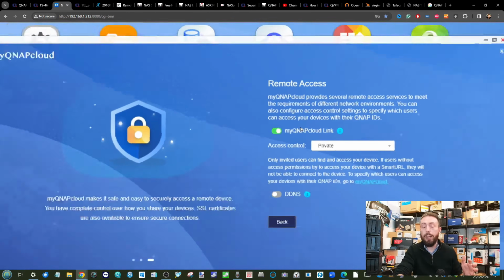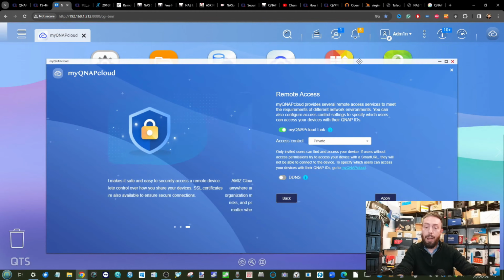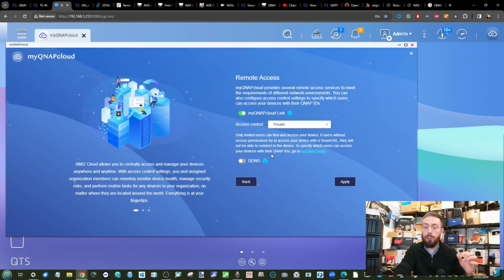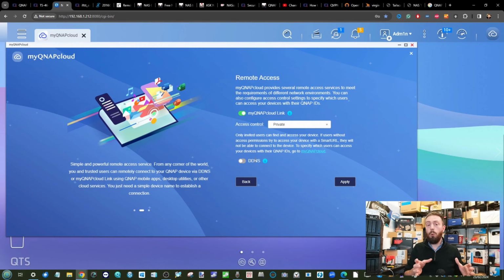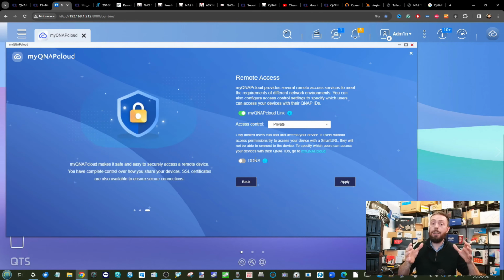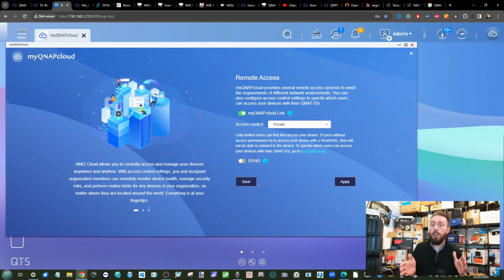So we're already creating that MyQNAPCloud remote access. But also there is that DNS option there, and the DDNS. That's going to be useful for when this system needs a label for when we're using these other remote access services that aren't QNAP, where the system may change its name and identity. And that is when we go through a domain name service, the DNS, to a dynamic domain name service.